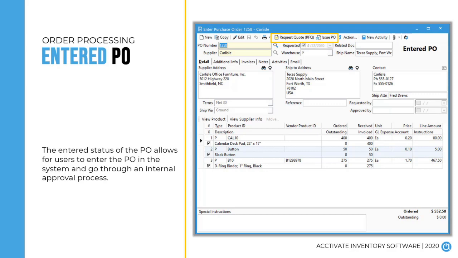You'll notice here that we actually have two action buttons. And these two are to do the request for quote and to just go ahead and issue the PO. If I have permissions to issue the PO, I can select that. If I want to go through the process of actually requesting the quote from the vendor, I can use that option. We're going to give you both there just in case you don't want to go through the request for quote process every time you do a purchase order.